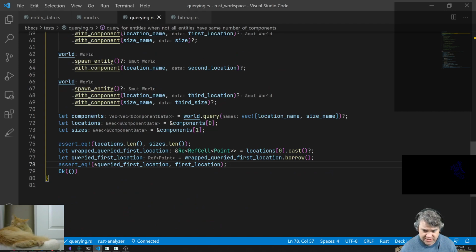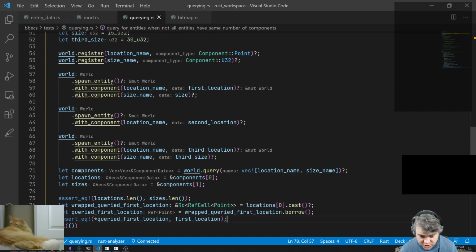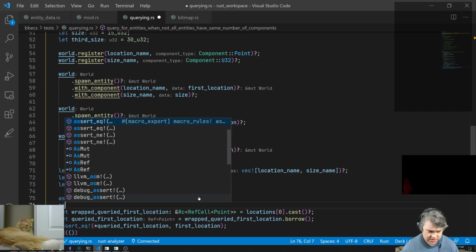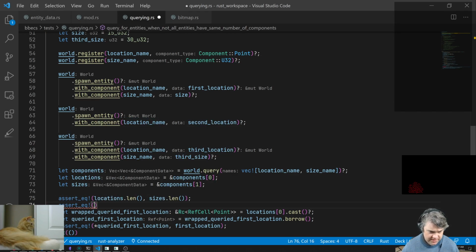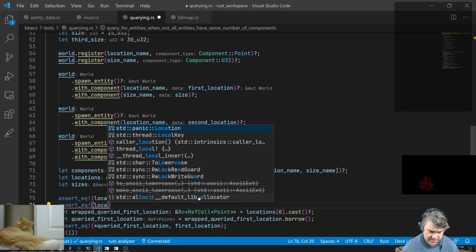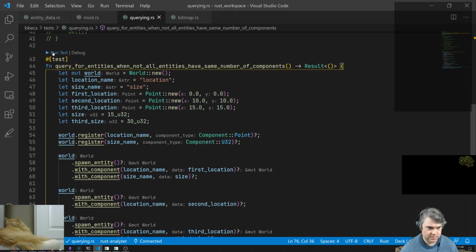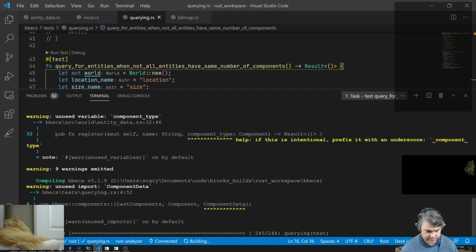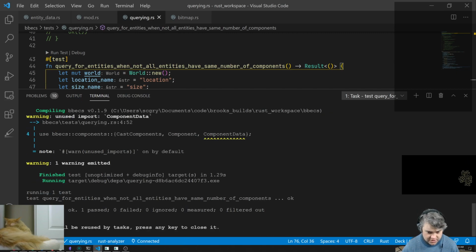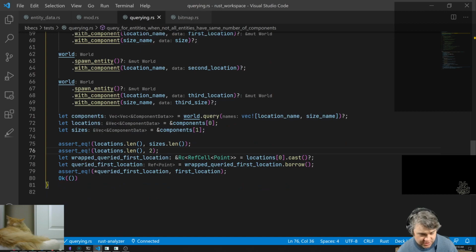And then if I do this for, we should only have 2 of them. Let's also assert that. So assert equal that locations dot length is equal to 2. Okay, so we only got 2 out, so that's good too.